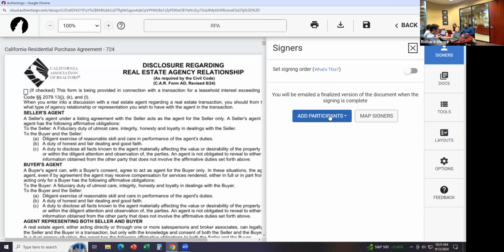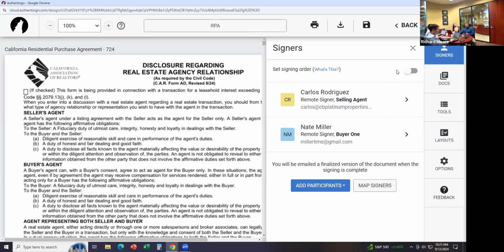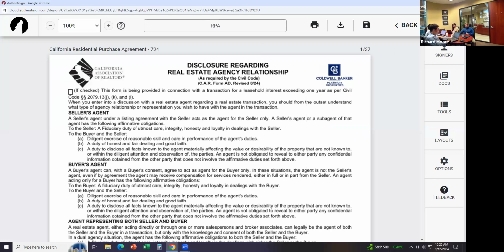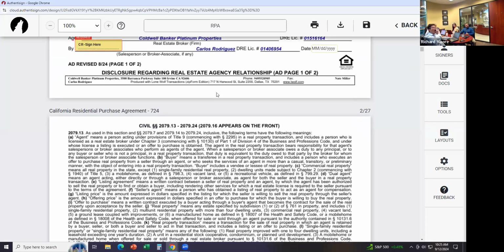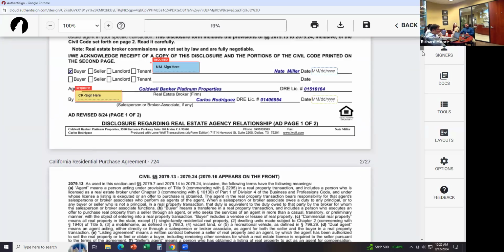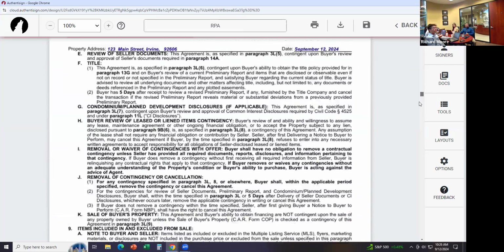Again, we're going to add participants, add signers, add parties, it's all the same thing. Add participants from the transaction because I've already added them under parties. I'm going to select both of us, the buyer and myself. I want the buyer to sign first, so I'm going to move the buyer up. Then again, we go through to make sure there's a signature box wherever it's necessary, like right there. Go through every single page before you send it. Initials, initials, initials.